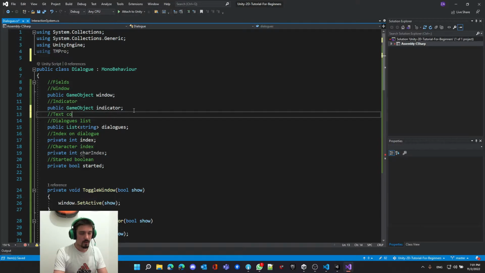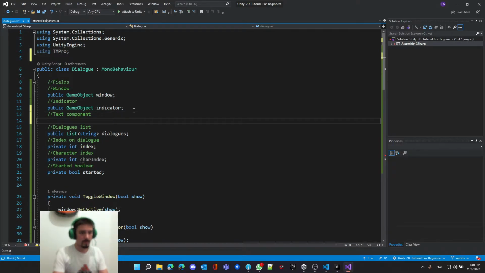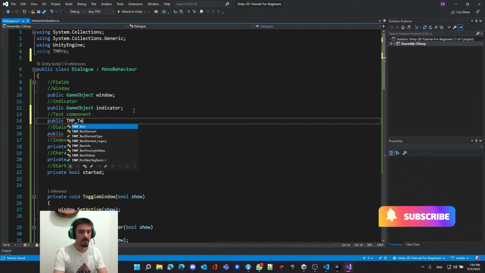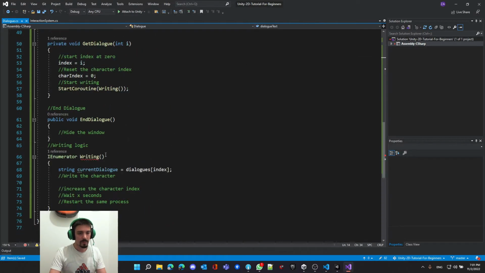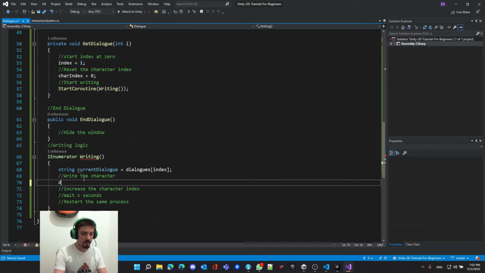Text component. Let's go public TMP_Text. Let's call it dialog text. That's very good. What we'll do is we'll go ahead and write dialog text equals plus. And you'll say, why are we writing equal plus?